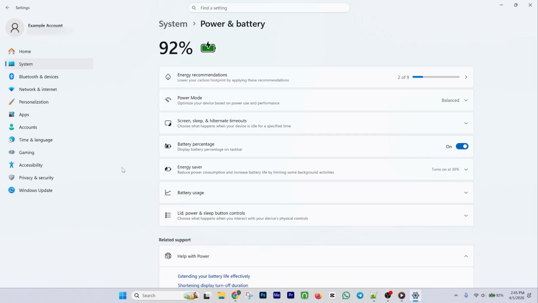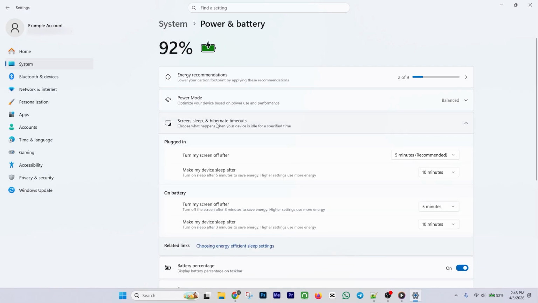Now find the section labeled Screen and Sleep and expand it if it isn't already open. Here you'll see a set of options that control two things: when your screen turns off and when your device goes to sleep. You'll typically see separate choices for when you're on battery and when you're plugged in.